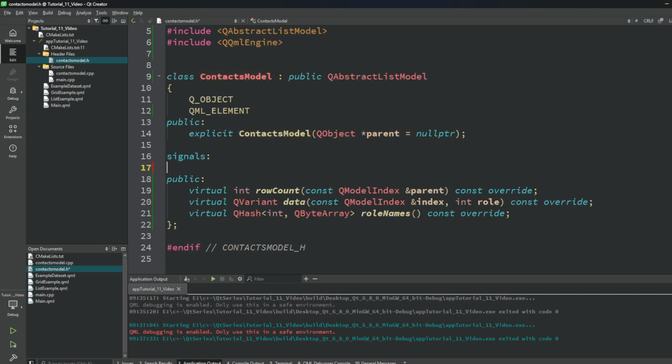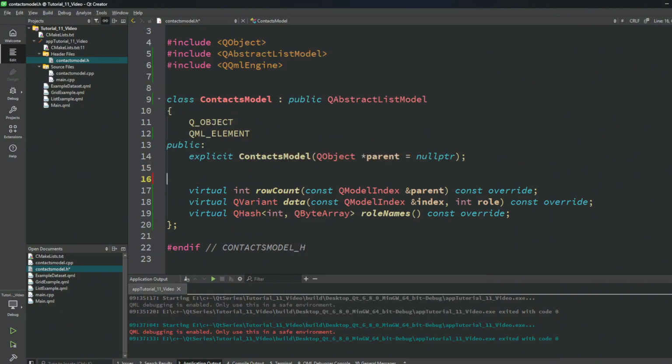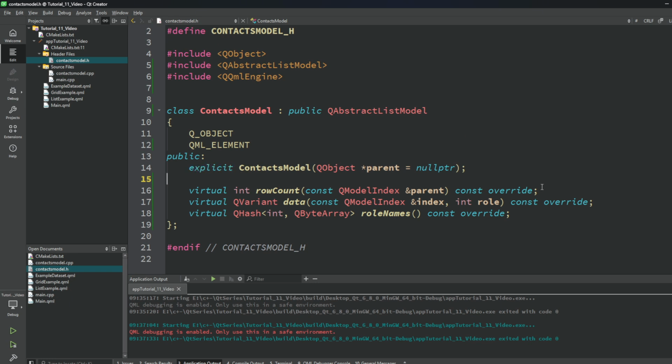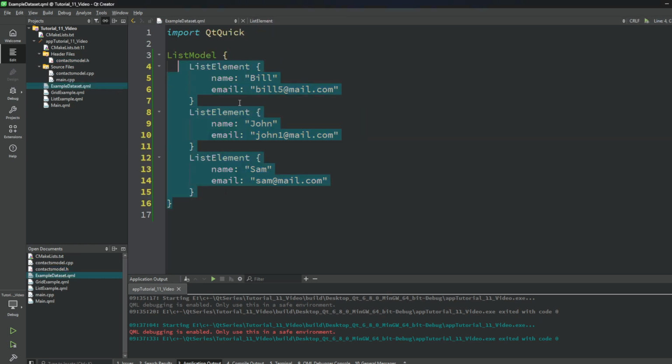We can remove comments because we'll later add new methods, and it is not necessary for now. Okay, so you see you have those definitions for the methods you have to implement, and we have to store the name and the email. So let's also make a structure that will contain those fields, because I want to make a list with the same data as here.